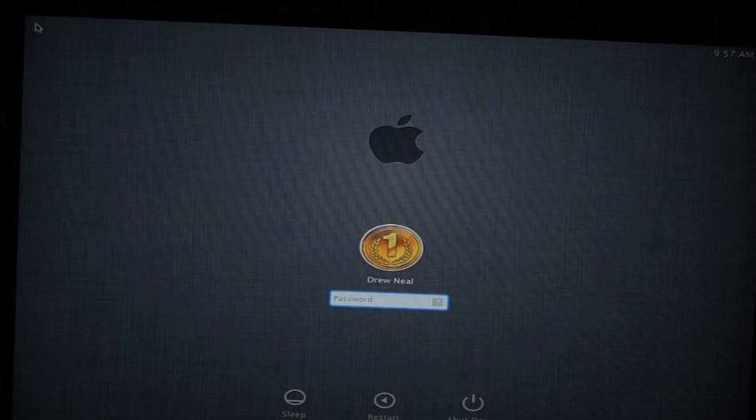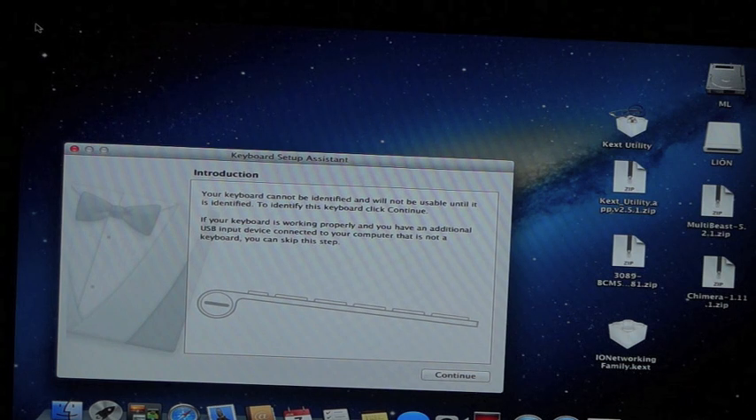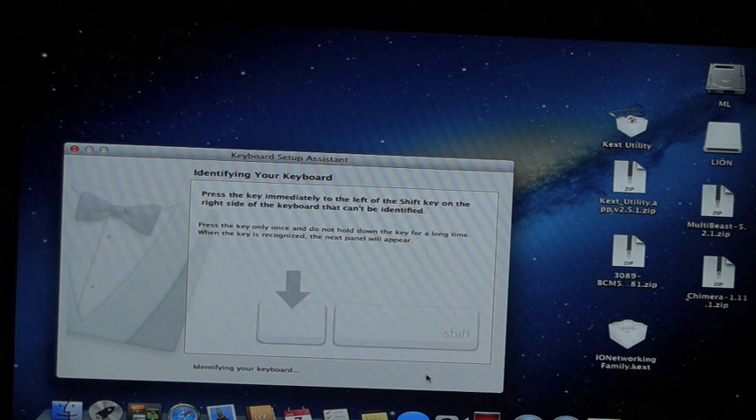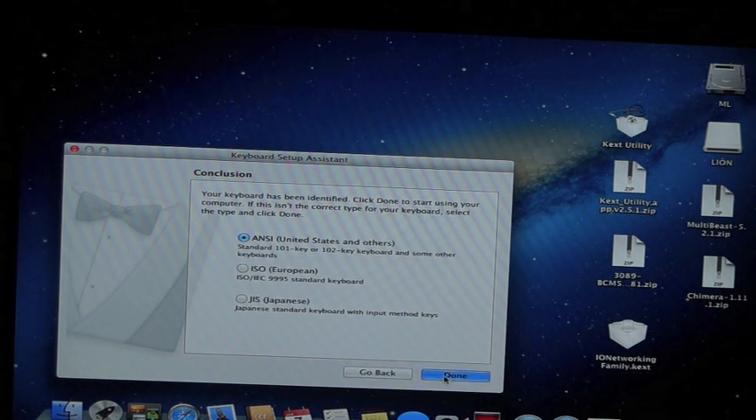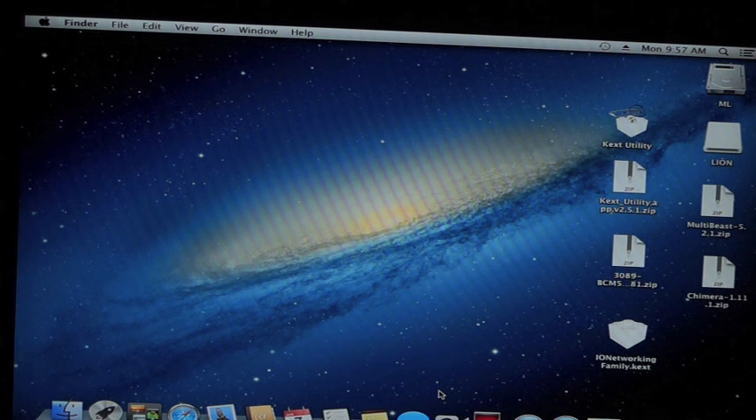As you can see, it did boot up, so we're going to go ahead and put in our password, and now we're back at the desktop. Now this time around is actually for the keyboard assistant setup. So you want to hit continue, map out your keyboard or whatever, hit done, and bam, now we're back in.